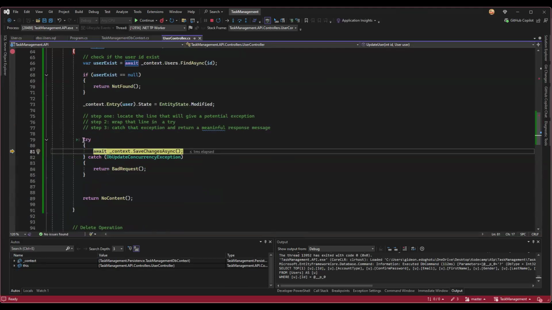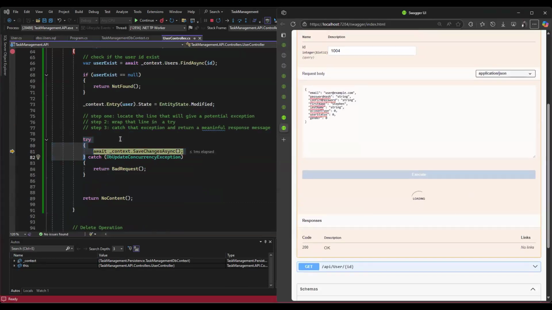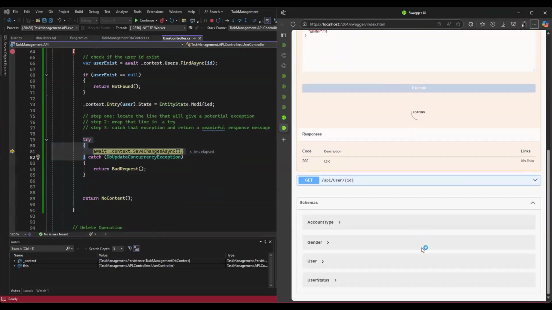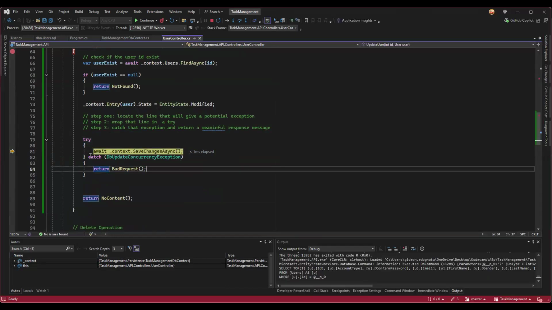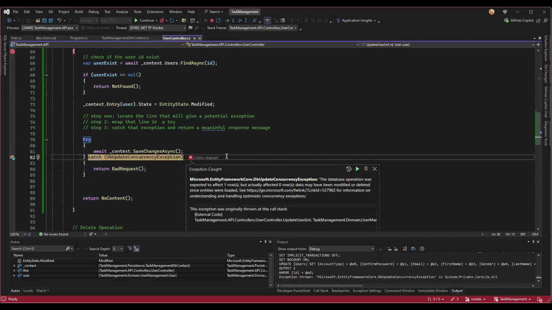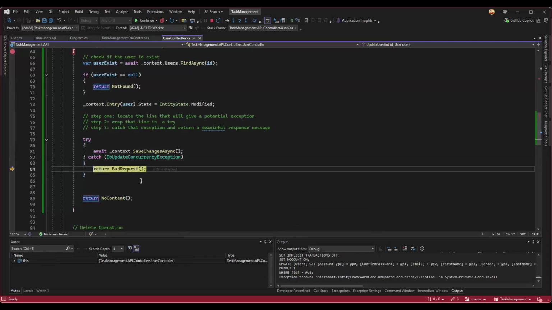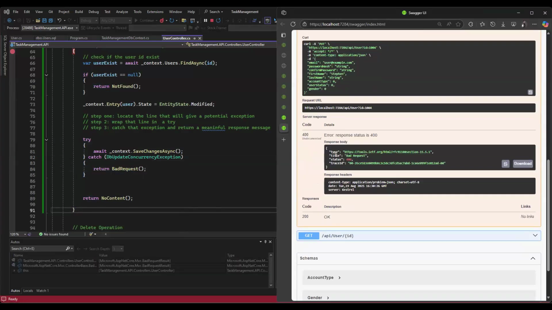Now, because of this try, I will no longer be seeing that long text that the user cannot understand. Now it's still loading because I've not stepped over. I would see something readable, because of this catch. If I step over this, it's going to catch that and print out a readable message, which in this case is a bad request, which the user understands, which is this now. Is it clearer now?